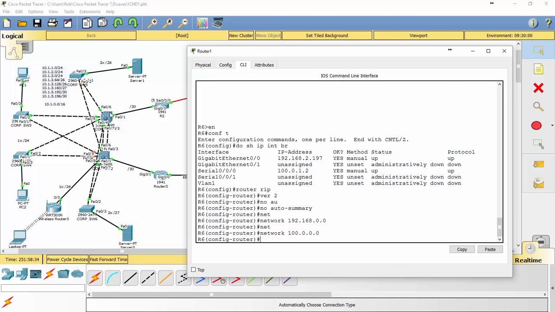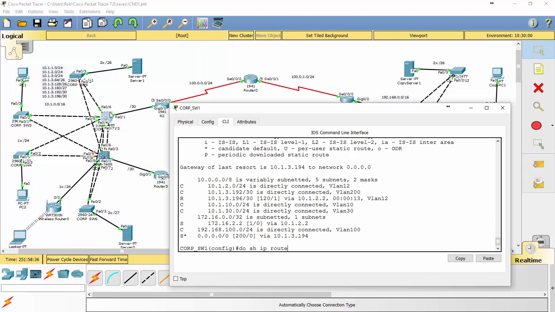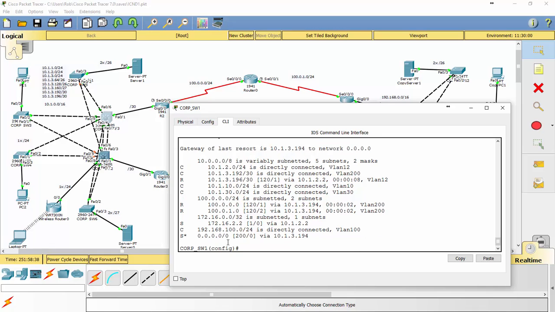Let me come over here, and on here, let me do a show IP route again. Now you'll notice my routing table is getting much larger. You'll notice that for my default route, I've got this route here injected. And I'm seeing 192.168.100. Okay, so I see that there.